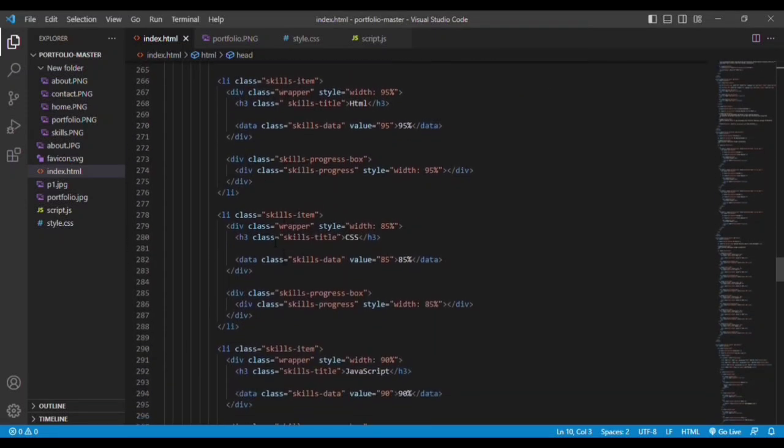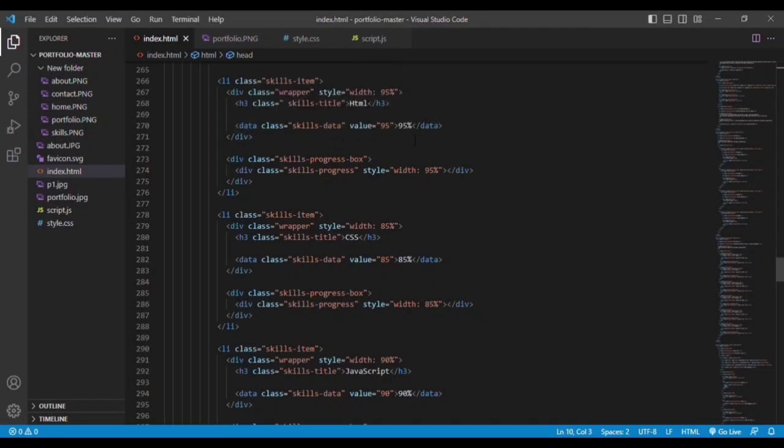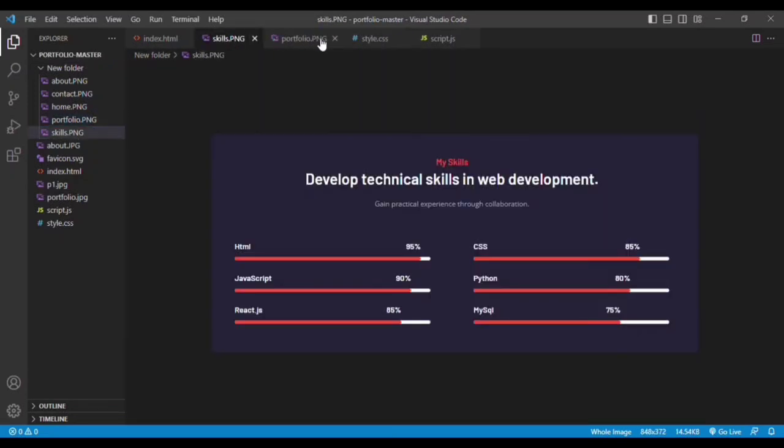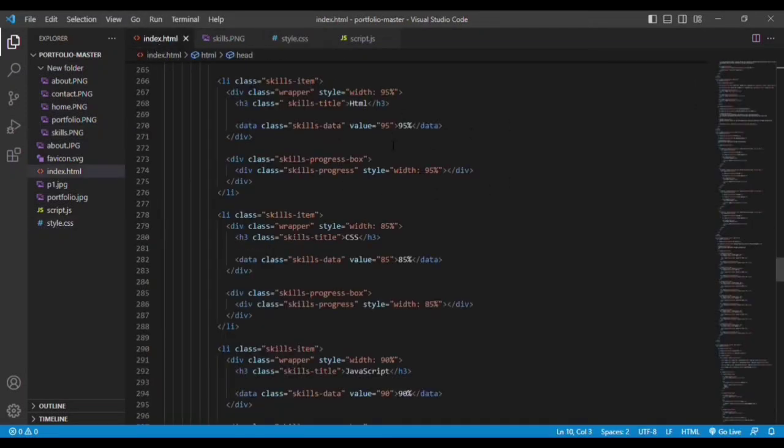Each and every list item has a div, that is the wrapper, and there are two elements inside it: a heading element to write the name and a data element to add the percentage, that is 95%. This value is used to showcase the percentage of proficiency that you have. Let me show you in the image. You can see here the 95%. This is how you create this percentage using HTML and CSS. In the HTML we mention the percentage that we are good at. You can see the value is given as 95%.